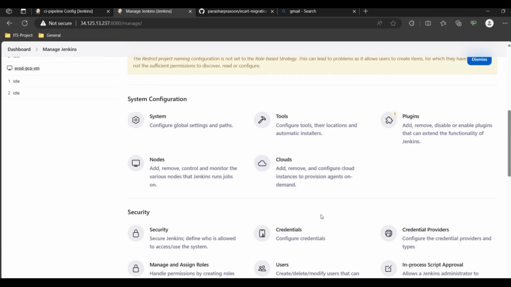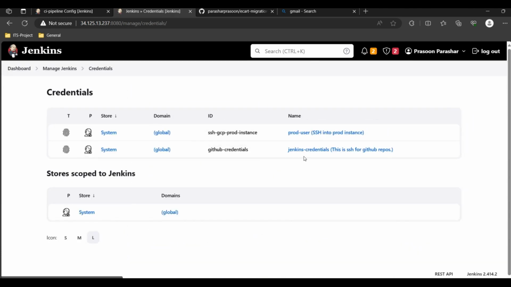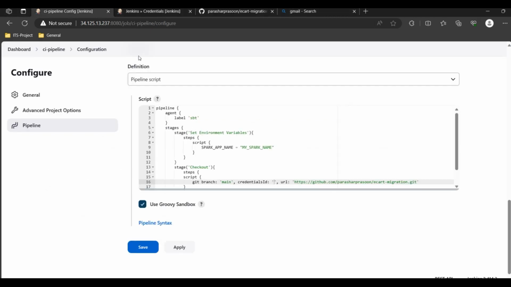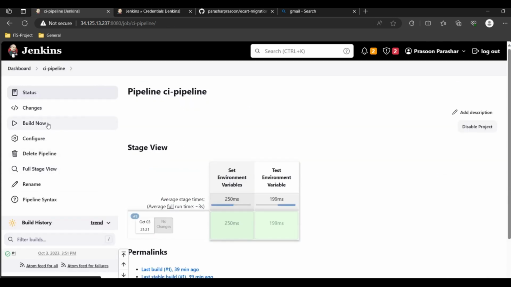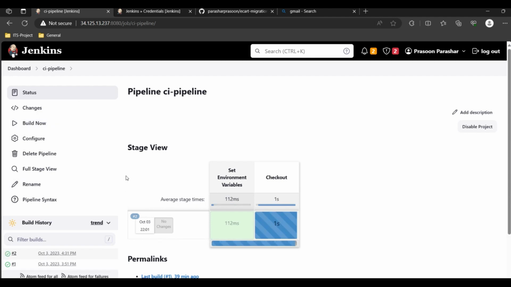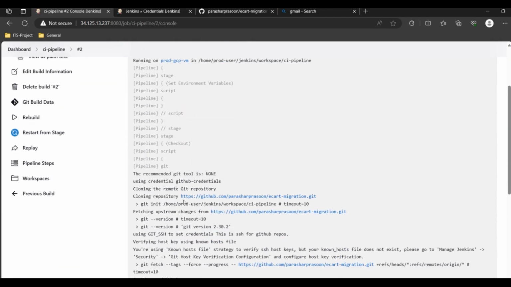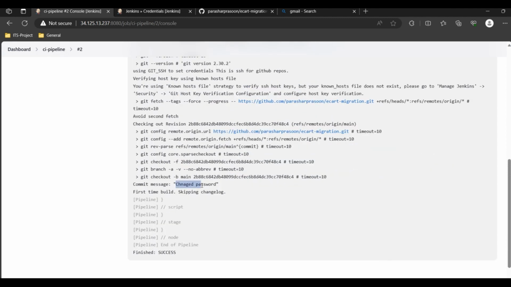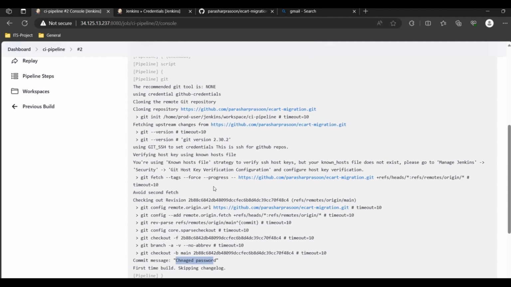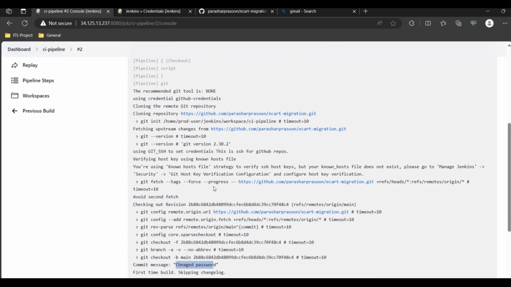go to manage Jenkins credentials, copy the ID, and save it. Now build the job. Yeah, we can see it has checked out the last commit, and we can even see the last commit message. So yeah, it worked fine.